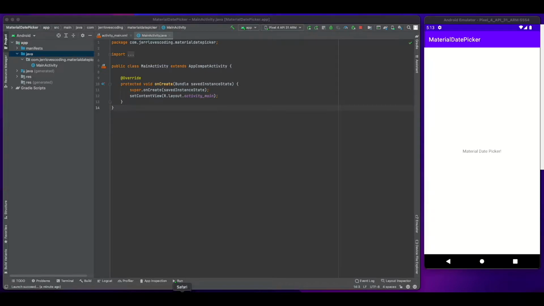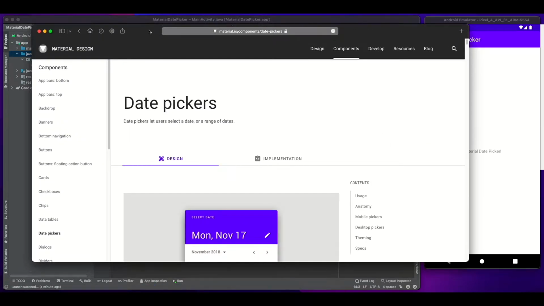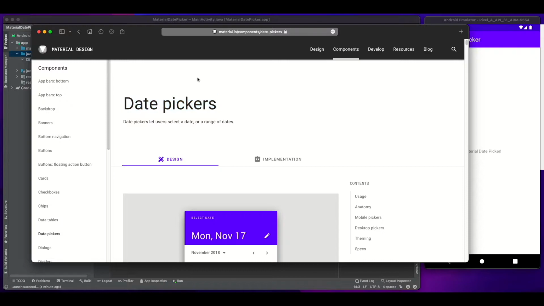New video again here, and we are going to concentrate on the date pickers of the material design components. This is the 8th video of the whole material design component series that I'm doing for Android. I'll link the playlist in the description if you want to check the other videos.